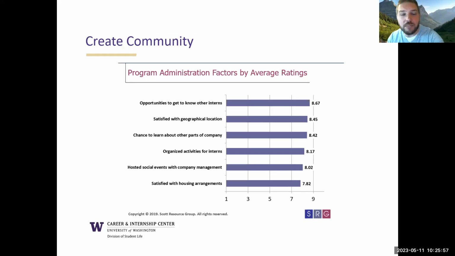Learning about other parts of the company, activities for interns to get involved, social events, and then again, housing arrangements being not a relevant thing for virtual internships, but thinking more about these community and connections. And the point here is that all of these things have to do with the sense of community and the people that a student is interacting with.